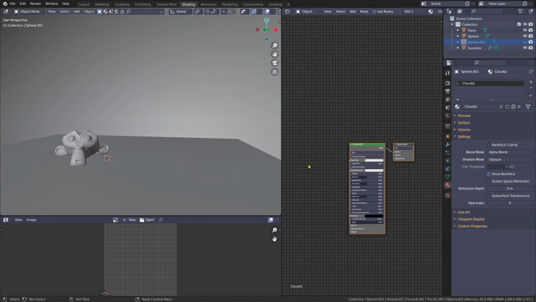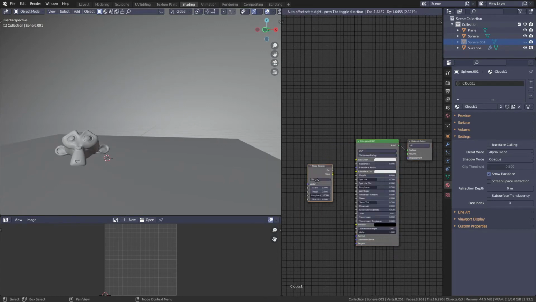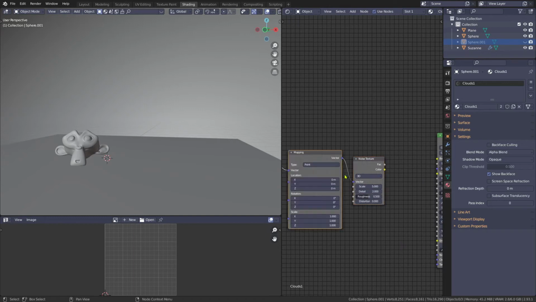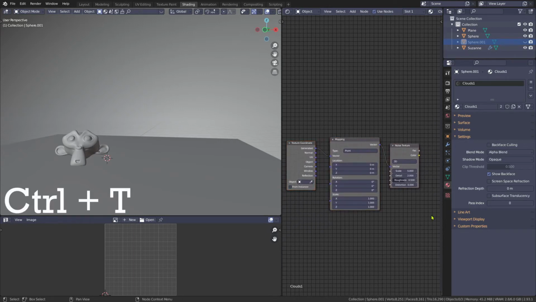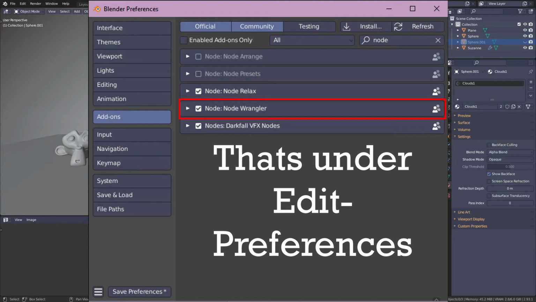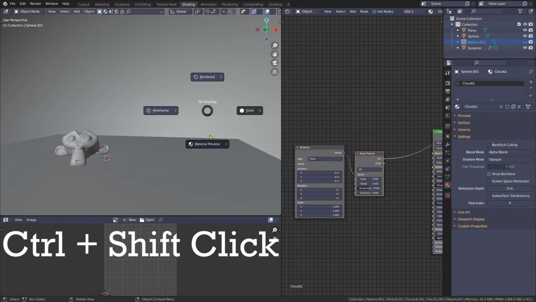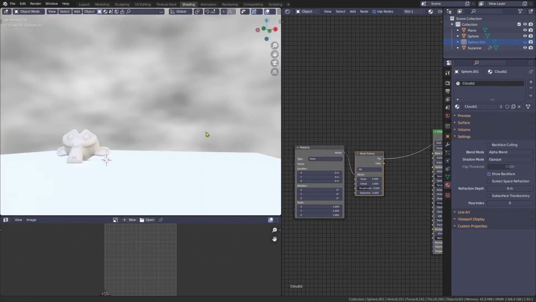Add a noise texture, mapping, and texture coordinate node. You can add those by pressing Ctrl T on the noise node. You need to have the node wrangler add-on enabled for this to work. You can also press Ctrl Shift and click on a node to visualize it.